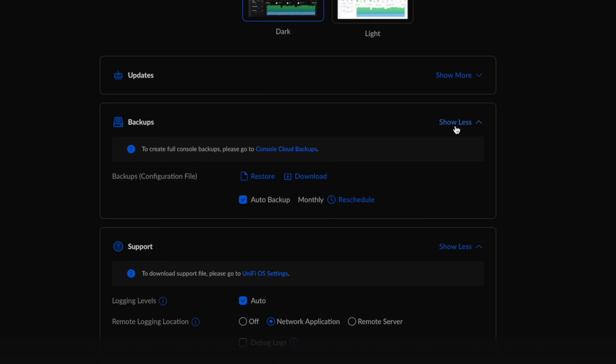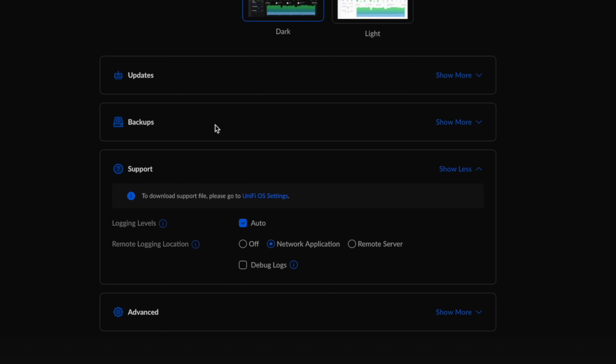Also super critical to make sure that you take backups. You can do a manual backup through here. You can also do cloud backups that actually go to your UniFi account, which is super awesome. Highly recommend you set that up. That'll be right up in this tab as well.